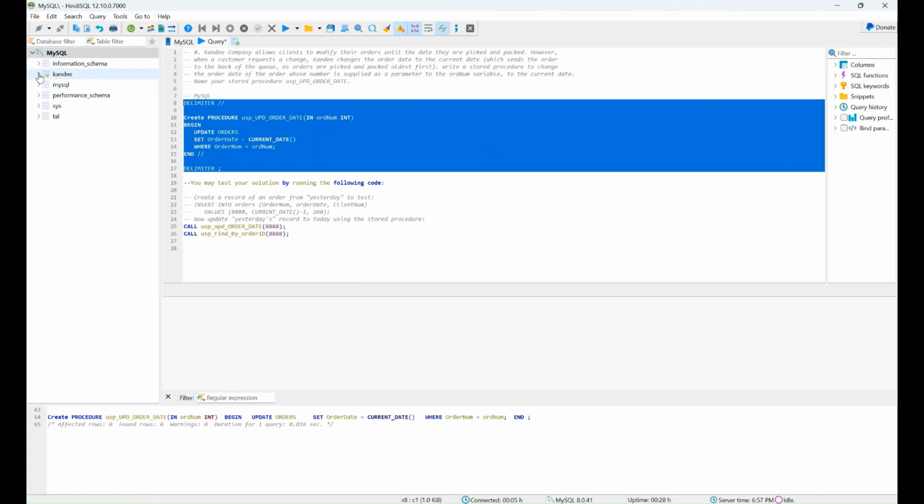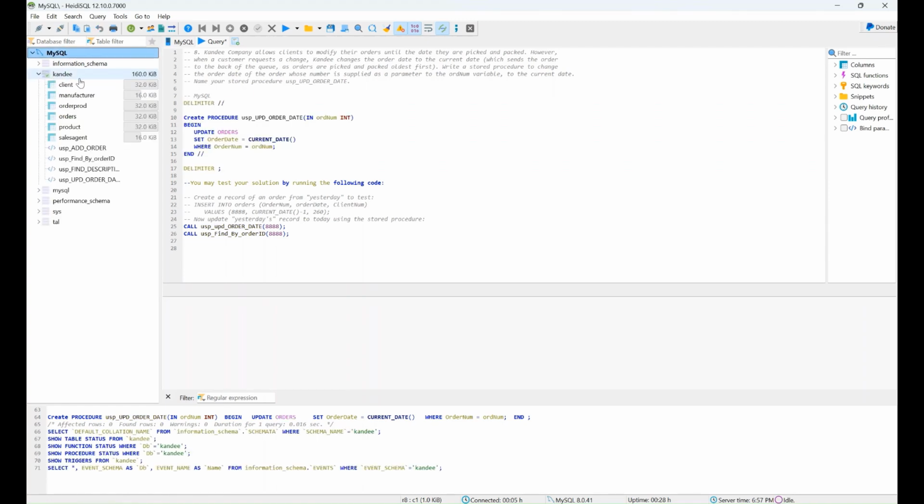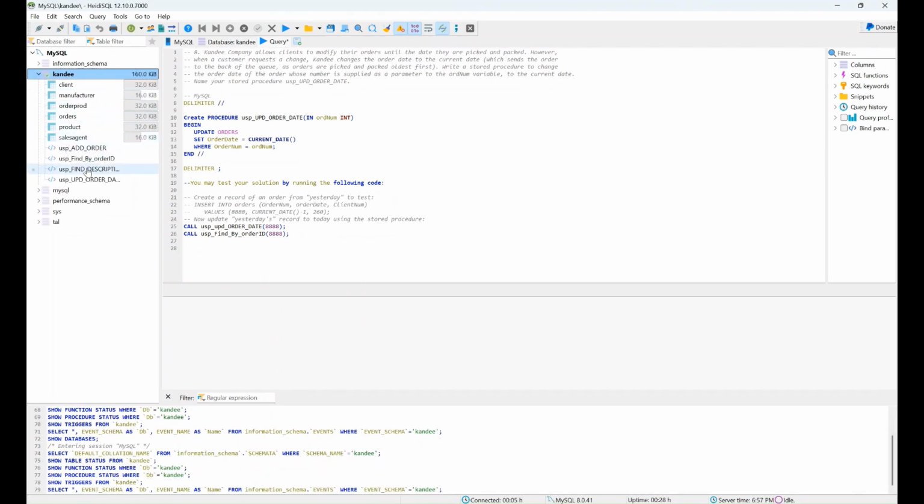And again, if we go to Candy and make sure we've refreshed, we should see that the USP update order date stored procedure has been created. And now let's go ahead and test it.